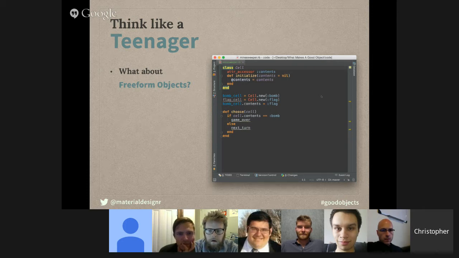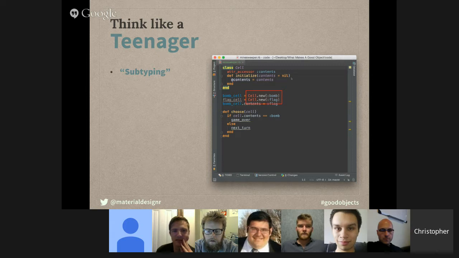We'll talk about that. So you might be wondering, though, what about this idea of a freeform object? What exactly do I mean by that? Here is another new class, a cell class, which is based on the Minesweeper project that you guys have been working on. You can see that I'm creating two different kinds of cells, a bomb cell and a flag cell. The way that I'm doing that is I'm calling its initializer with a symbol, bomb or flag, to denote whether or not that cell is a bomb or a flag. So this contents that I'm passing in is super free form, not structured in any way. You can see that it's sort of a form of subtyping. We're creating a bomb cell and a flag cell, but we're doing it in a very strange way.